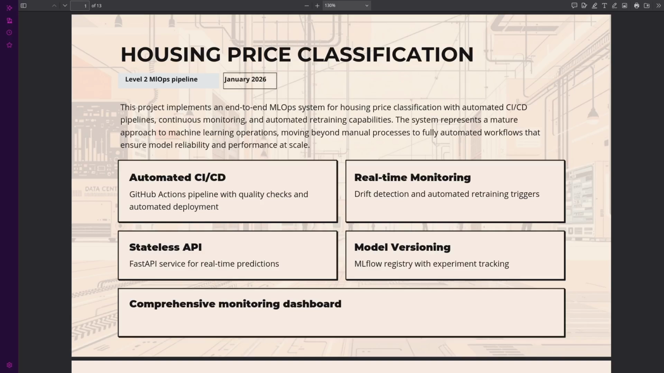a Level 2 MLOps pipeline. This project implements an end-to-end MLOps system for housing price classification focusing on automation, monitoring, and reliability. The system includes automated CI/CD pipelines, real-time monitoring, stateless API serving, model versioning with MLflow, and a monitoring dashboard. Overall, this represents a mature MLOps Level 2 setup where manual steps are eliminated and the ML lifecycle is fully automated.